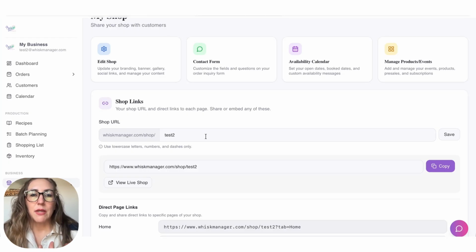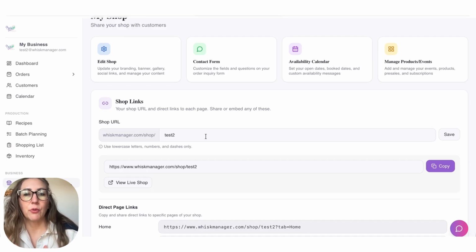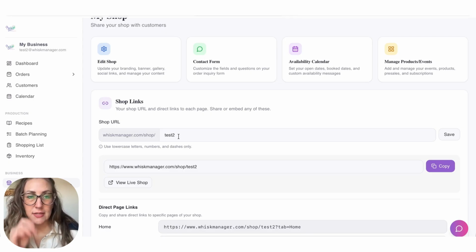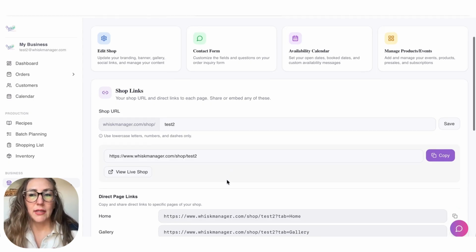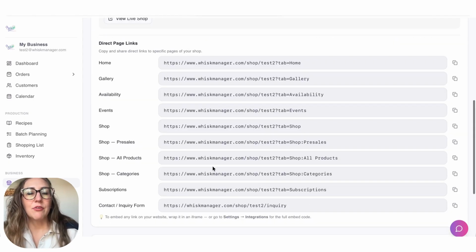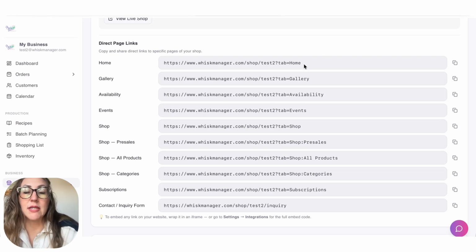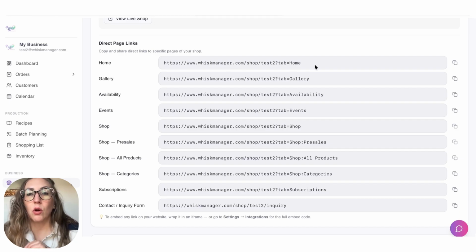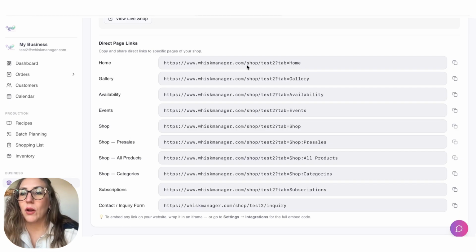So it will be whiskmanager.com/shop/ and then your business name. Right now we're using test2 because this is a test account. It'll give you the URL down here and you can copy and share this. After that, it's going to give you direct URLs to different pages. So if you're already using a web page and you just want to use the home page, the shop page, and the contact form, you can forward your web pages from your website to these pages so that you don't have to create another site or have them go outside of it.